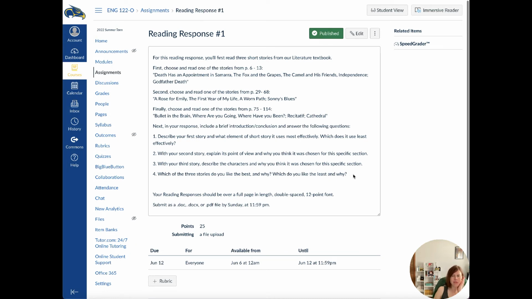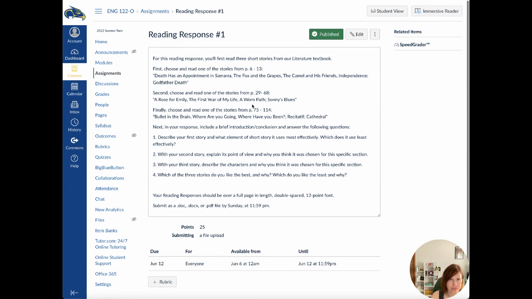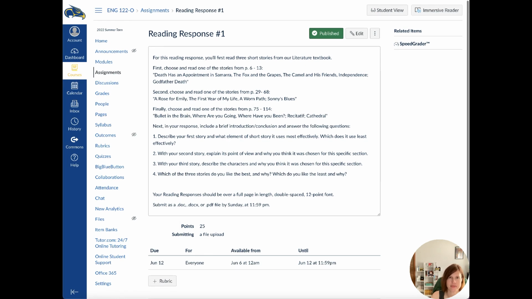And so these are all pretty much, and my dog is barking in the background, so apologies, but these are all very opinion-based questions. So I'm just mostly curious about, after reading these 3 stories, which did you like best and which did you like least? And just explaining your answer. So that's the reading response.